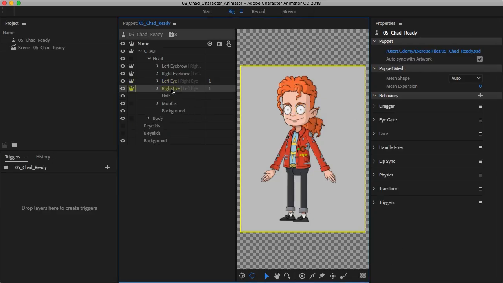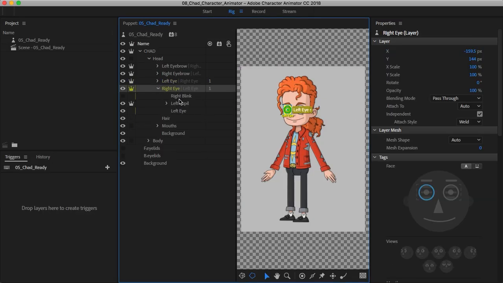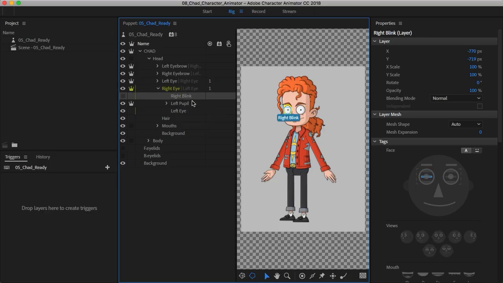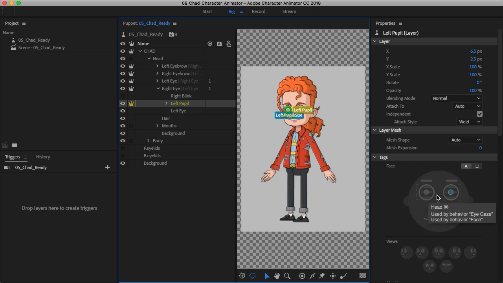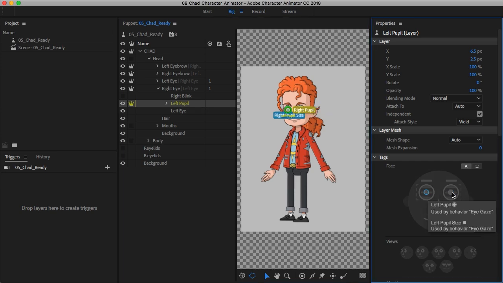So now we're just going to go to the right eye and repeat those steps. But there is going to be a catch here, because I didn't name this last layer properly. In fact, I didn't name right blink properly either. It should be left blink. But because we went through and rearranged our eyes, that blink is actually associated correctly. And then you have the left pupil, which should actually be the right pupil. Just come in and reassign that.